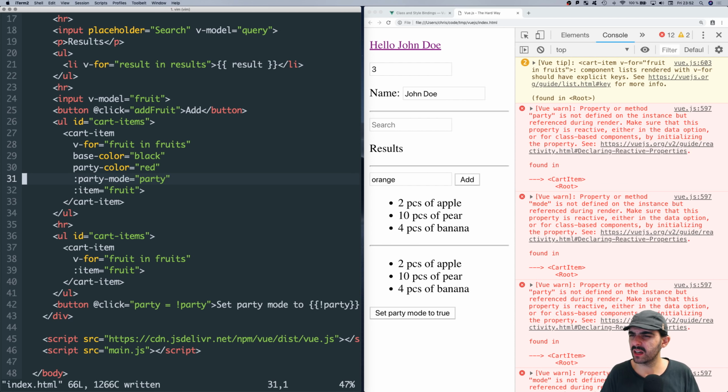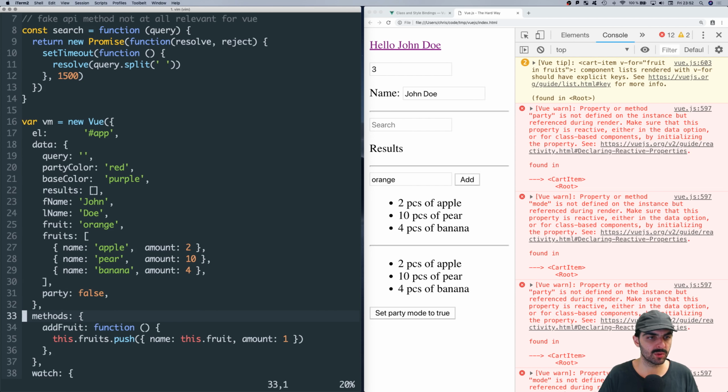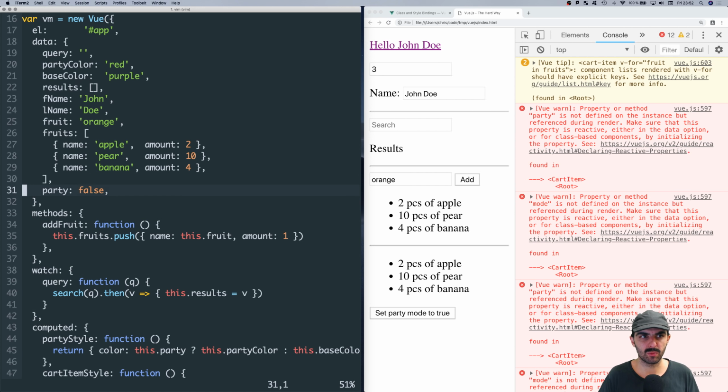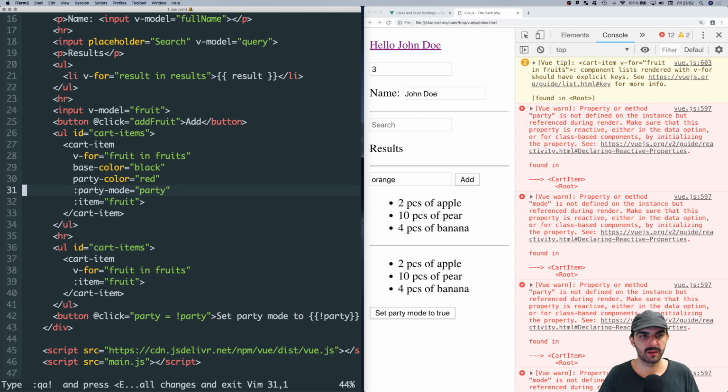But why property or method party is not defined. I'm just reading the error: on the instance, but referenced during render. Make sure that this property is reactive. Okay, sorry, wait. What they're saying is that we don't have a property here which is called party, but we do. So I must have messed something up, because this one clearly does, right? So the root element clearly does. But when I'm binding, it's probably like, maybe I have a different... Wait, I'm so confused.